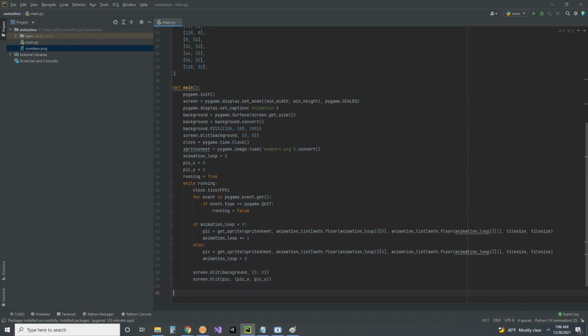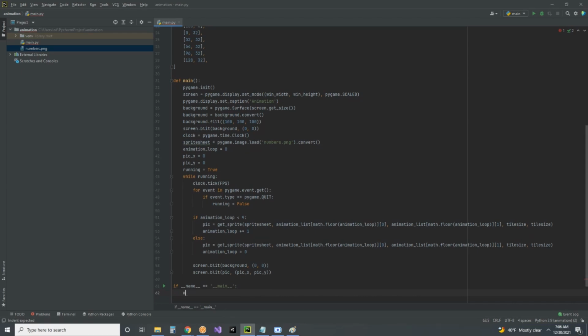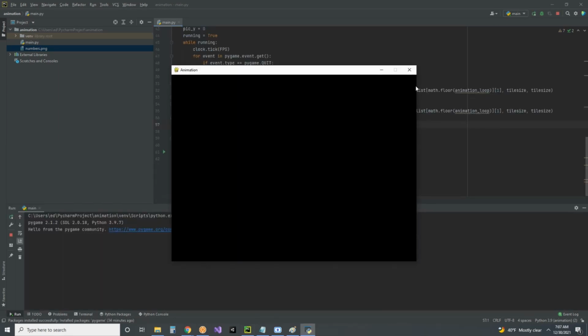So now let's go ahead and come down here and do if __name__ equals "__main__", then we will run main. And this should enable the game to start so we can test it out. So let's start it, and we have a black screen.